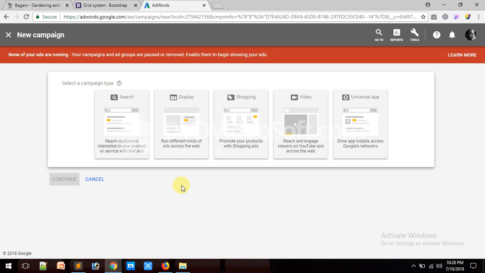So actually there are 5 categories in a Google AdWords campaign: search, display, shopping, video and universal app. I'm explaining the search category shortly. The search category is for products people search for most, like smartphones and other things, by Google or other keywords. That is the search category, where people find recommended products by searching.